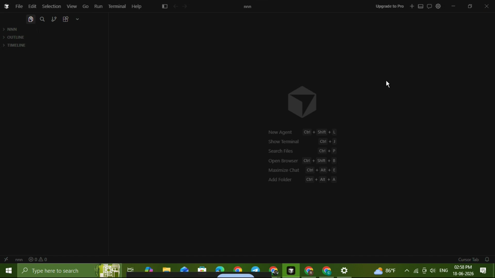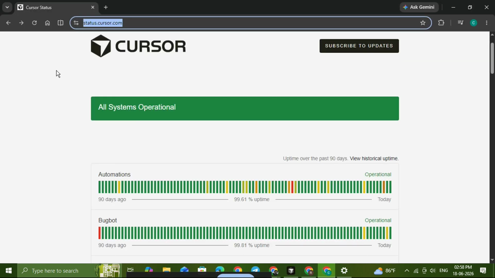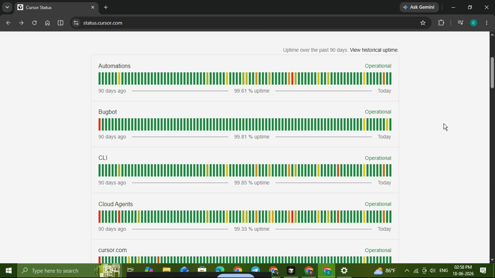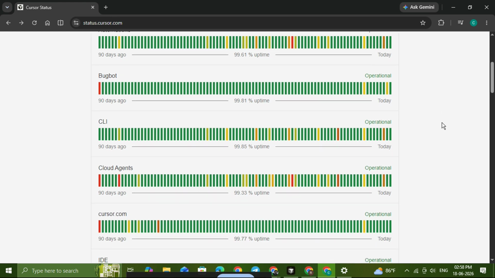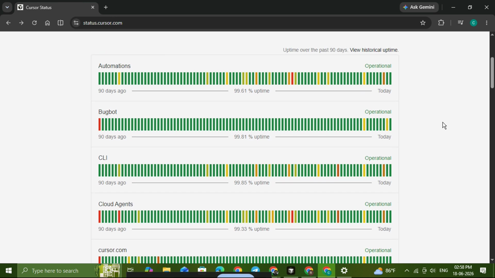Next, open Chrome or any web browser and go to status.cursor.com. This is where you can check whether Cursor is experiencing a service outage or server-side issue. Once the page loads, look for any warnings, incidents, or degraded performance notices. If the servers are having problems, the issue may not be on your end, and in that case, the best option is to wait until the service is restored.